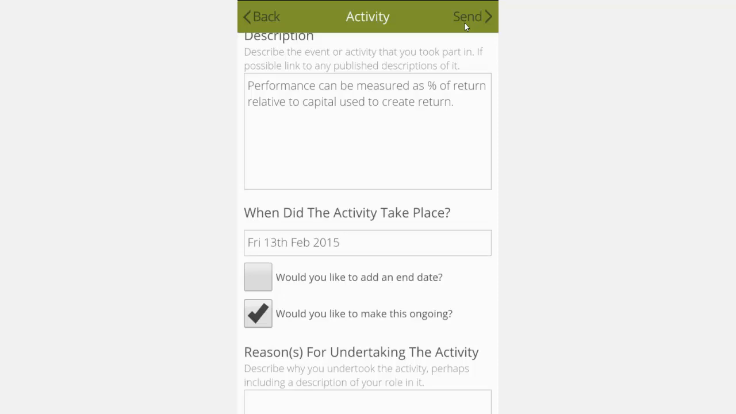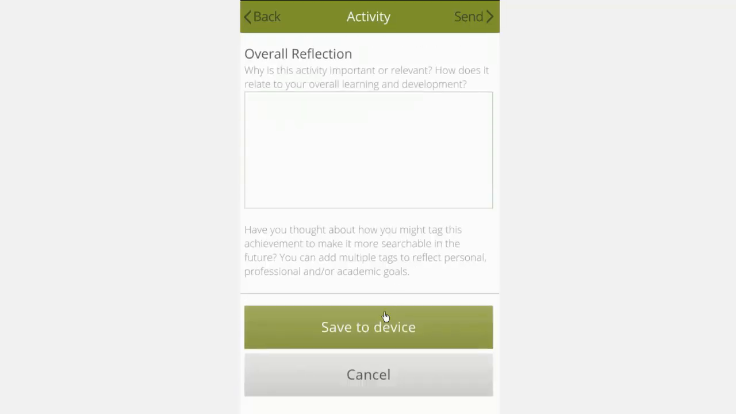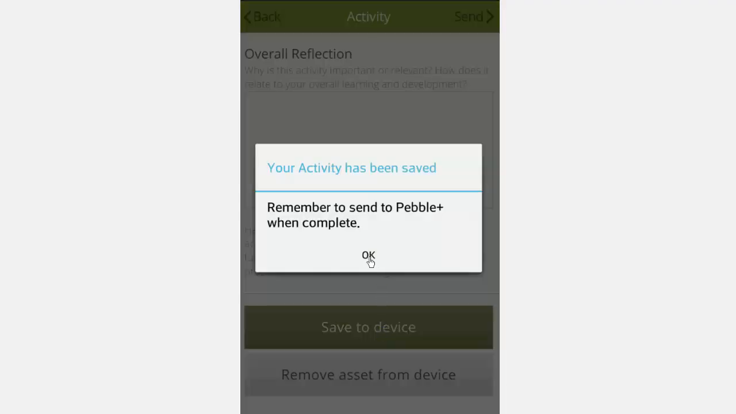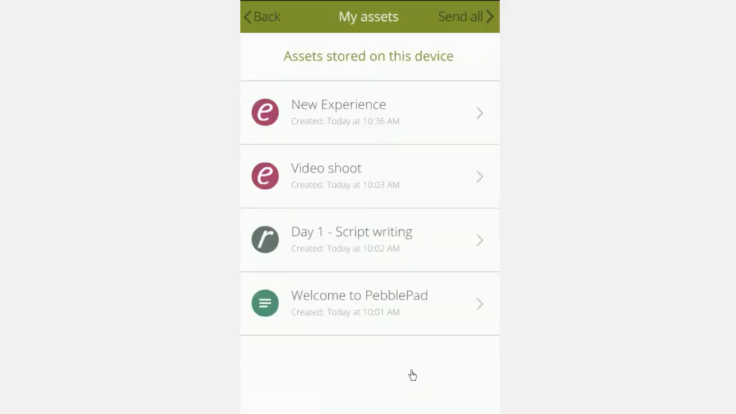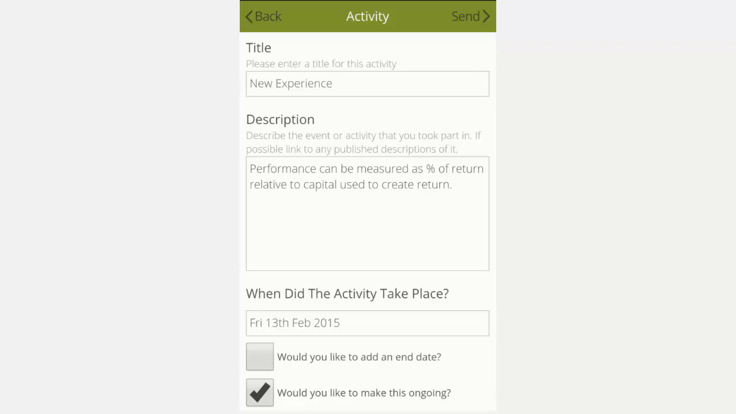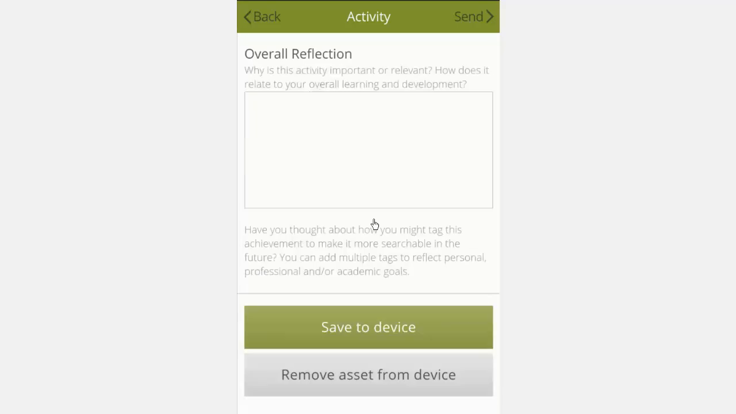However, if you wish to save it to the device, you can do so by tapping on the save to the device button. To view the list of assets you have saved on your device, you can do so by tapping on the My Assets button from the home screen. From here, you can select an asset you want to edit and continue where you left off. There is also the option to remove this asset from the device while on the screen.